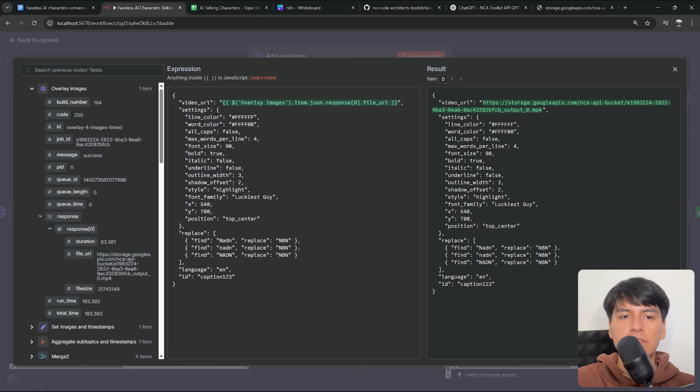And then you simply just have to select the settings for the captions. For example, the line color, the word color, how many words per line, if it's all capitals, the font size, if it's bold, the font family, and so on. But the most important thing you have to pick here is the actual style, which is highlight, because this will change the color of whatever word the character is speaking. So that's very important to keep your video engaging. But then to actually set the position, you can just set an X and a Y value.